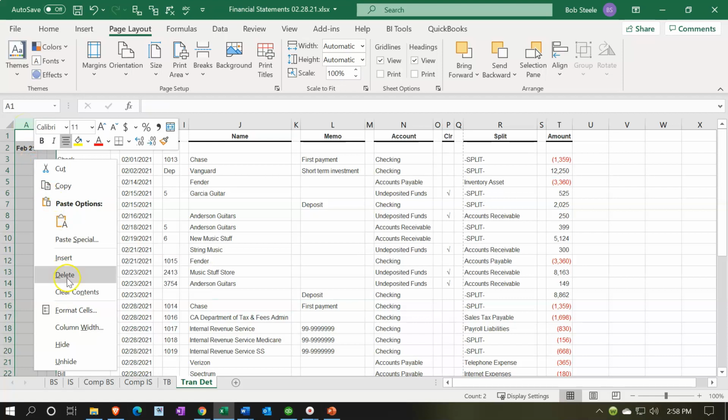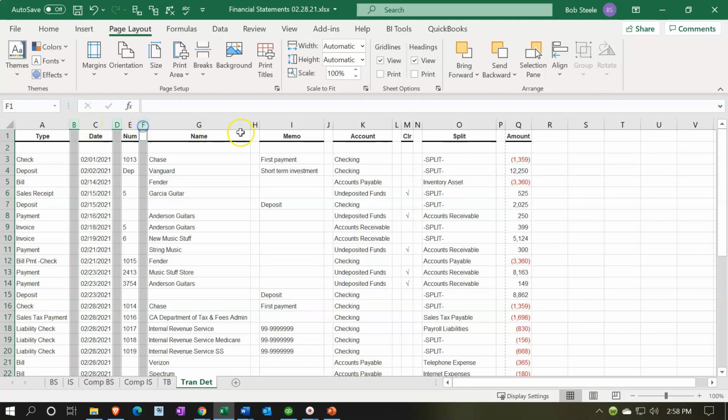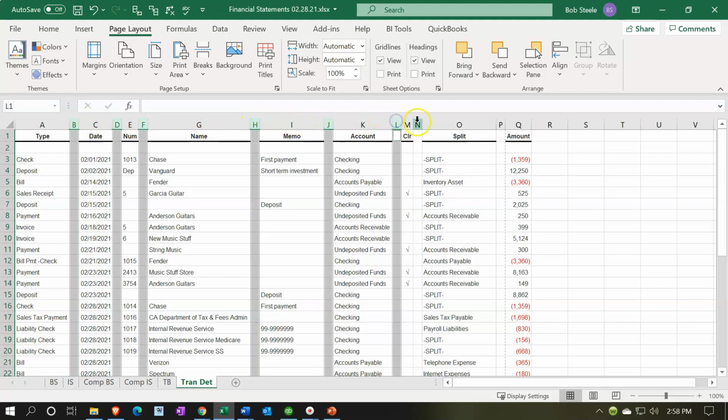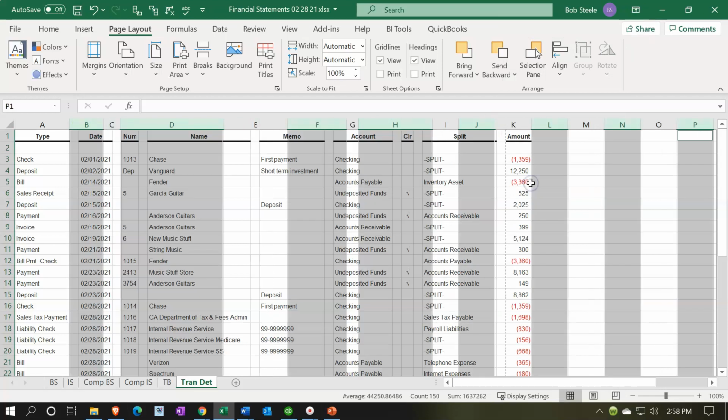Just going to delete that entire thing. That's not necessary. And then if I remove all these middle lines, I'm going to hit the B, holding down Control. I'm going to do the same for D, F, H, J, L, M, and P. Right-click on one of those selected areas and delete those columns.